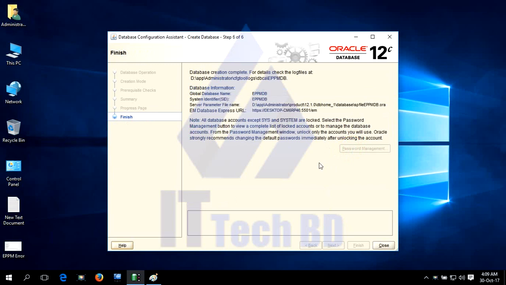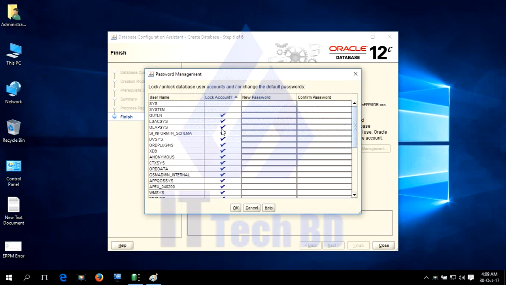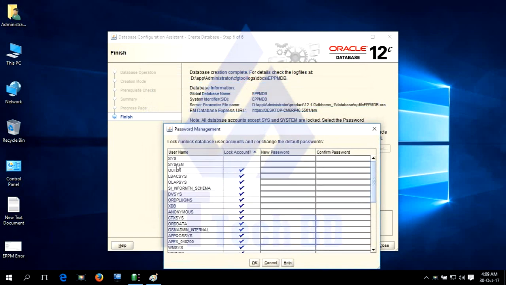Click Password Management. Dear listener, here all users are locked, but why are only SYS and SYSTEM unlocked? Because when we created the EPPM database, we wrote the administrator password. SYS and SYSTEM automatically take this EPPMDB password. So we want to keep it as default. So click OK.